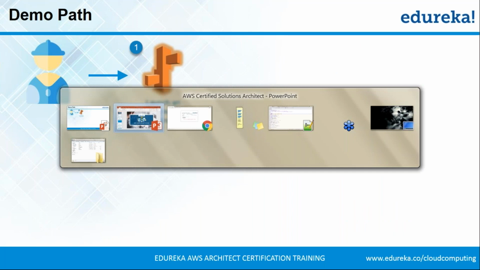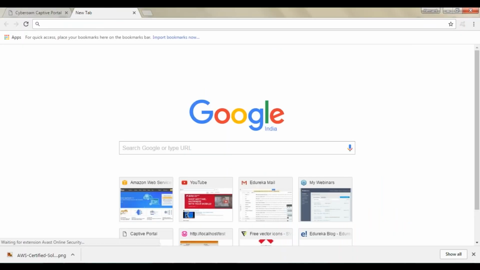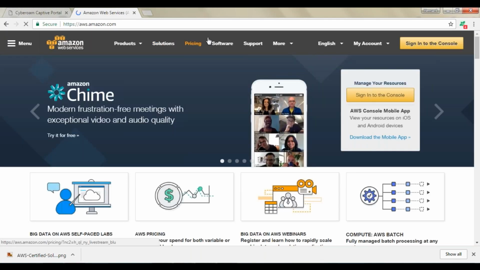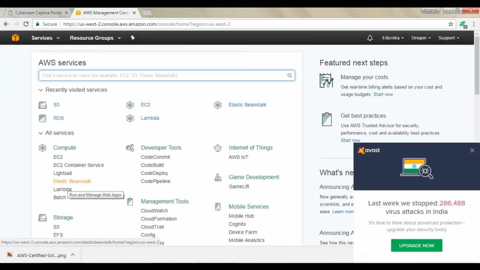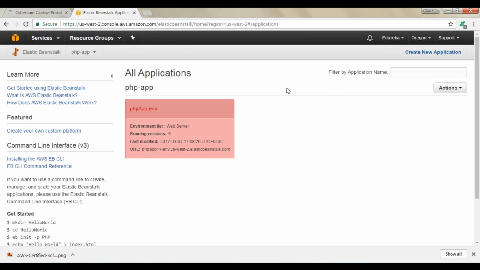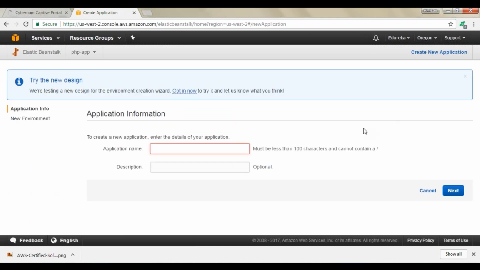So let us go to our AWS management console. It is aws.amazon.com. When you reach this page, click on sign in to the console. Now under the compute section, you will find Elastic Beanstalk. Since we want to create a new application, we'll click on create new application. Now you have to give an application name. So let's give it the name website-background. All right. And then click on next.